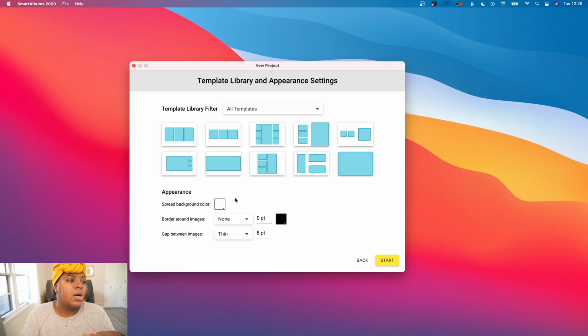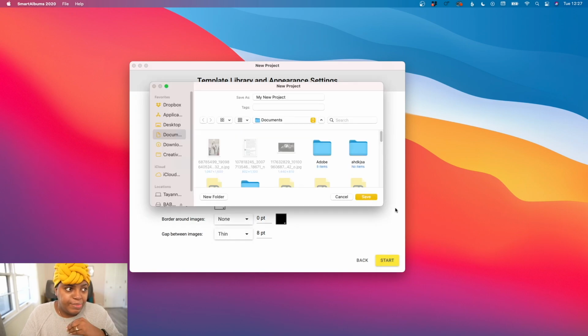No extra border around my images, and then I kept the gap at the default, which is the thin at 8 pixels. You can also do thick, which doubles it, or you can do extra thin for only 4 pixels between your images. So I'm going to go ahead and stay here on thin. You can also check custom and pick exactly what you would like to do. I guess it's going by points, not pixels, the amount of space between your images, if there's something specific that you need or want for what you do. So I'm going to go ahead and hit start.